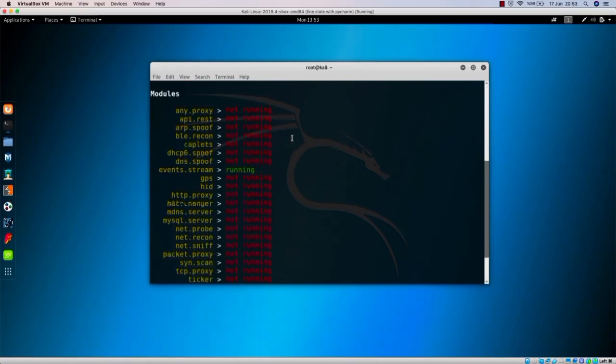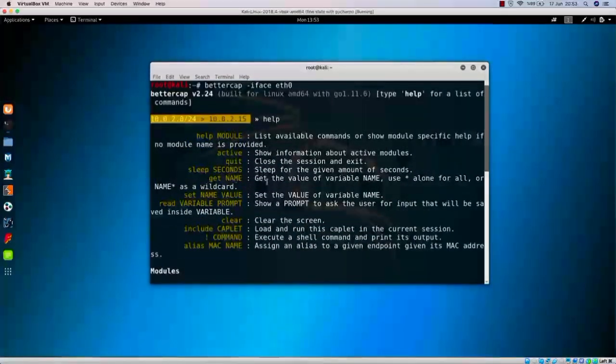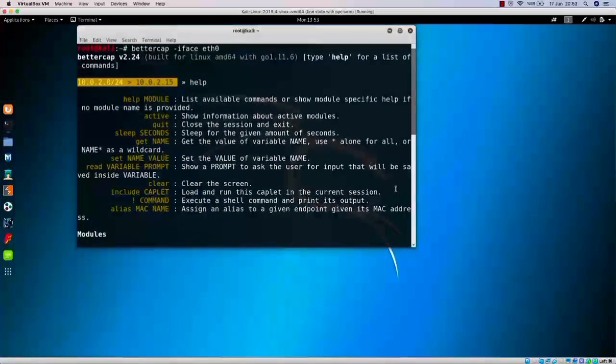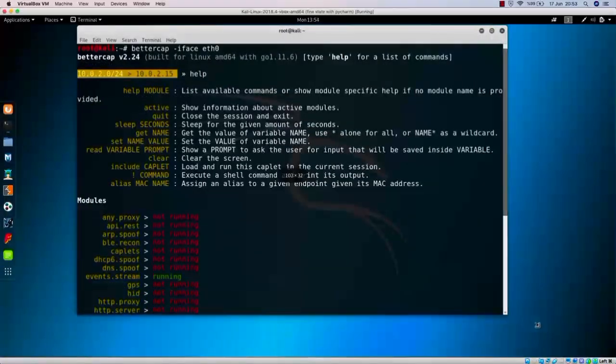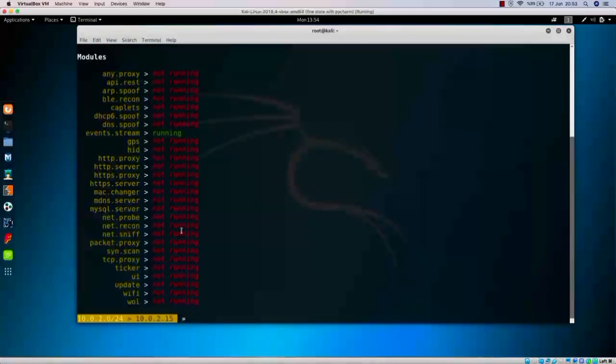So this is it. As you can see, we have a lot of modules over here, and we're going to cover the most important ones. And here we have some other commands as well. We're going to see what they are, don't worry. So this looks like a complicated big tool. This is indeed a big tool, but it's not complicated at all.